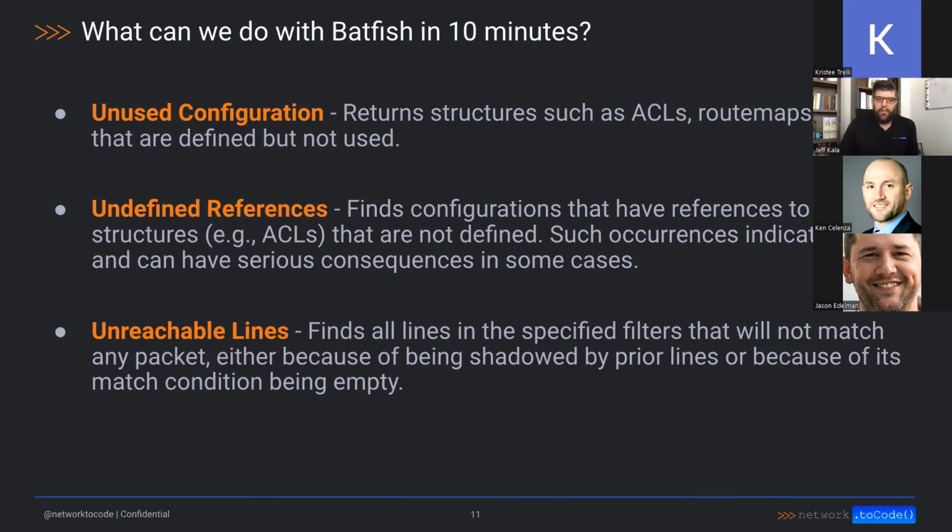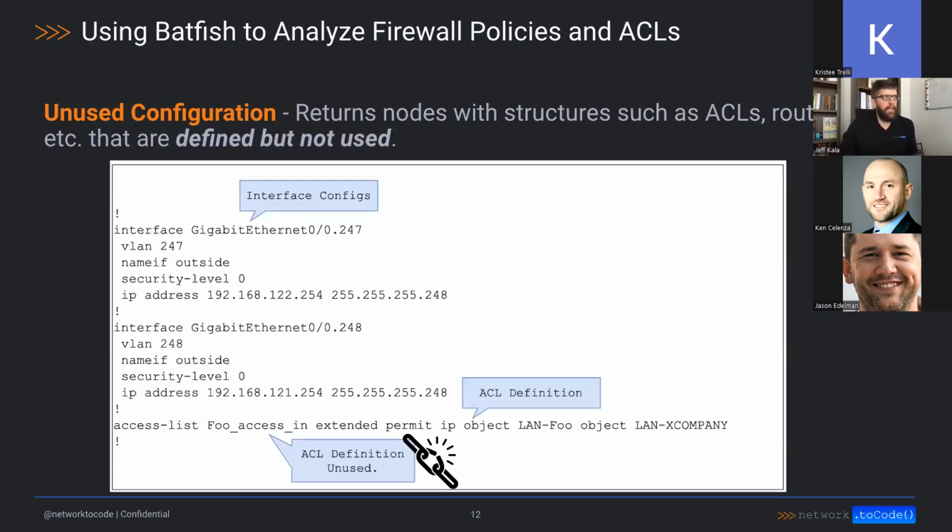Over the next few slides, I'm going to be demoing each specific use case, and also have some visualizations to make sure that the point is very clear on what these specific questions do. You can see here in the diagram a pretty simple ASA configuration in this case. I have a few interfaces defined. There's no access list or access group assigned to those interfaces, but you can see at the bottom there's an ACL definition written, but it's unused.